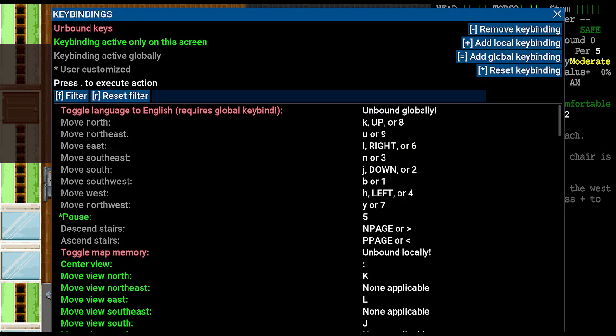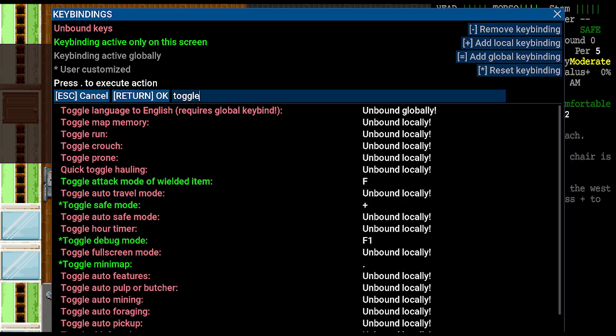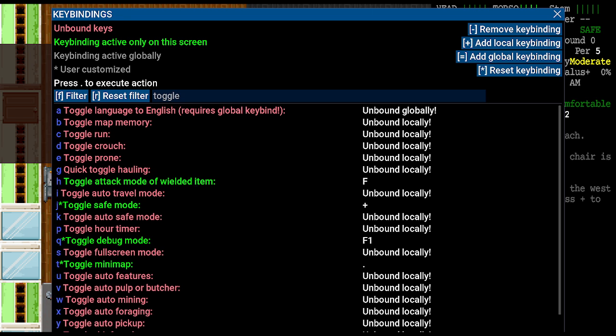And I believe that was under toggle minimap, but I'm going to hit / to search and type the word toggle, and it's going to give me multiple options here. There it is. I see toggle minimap is bound to period, which once again I can change. I want to see remove, add, or reset key binding. So what I need to do is hit I think plus.